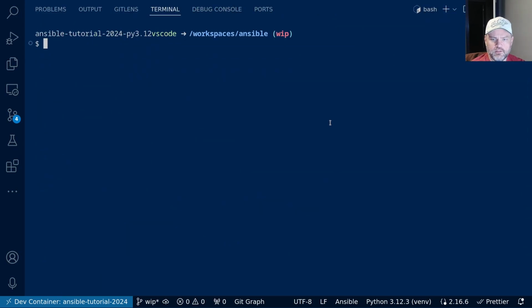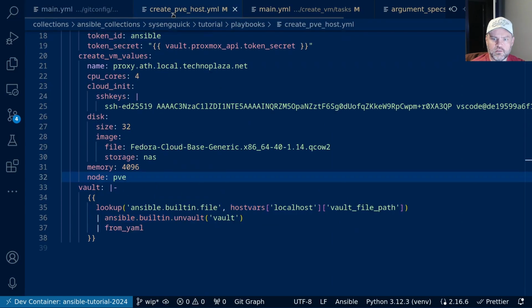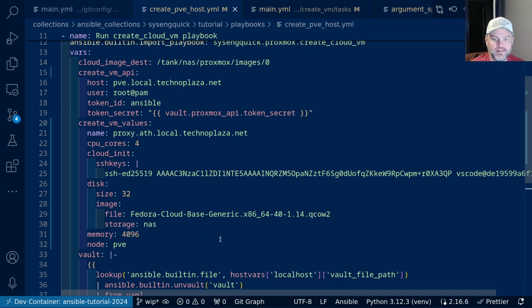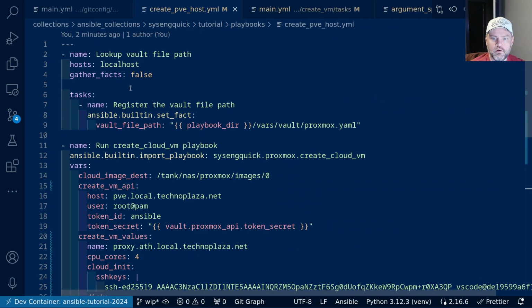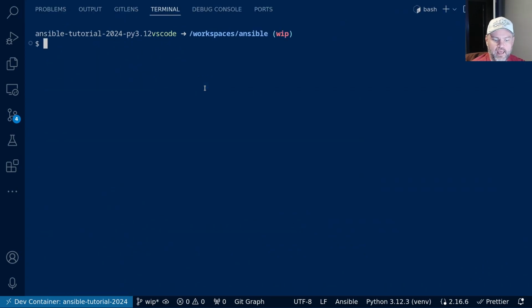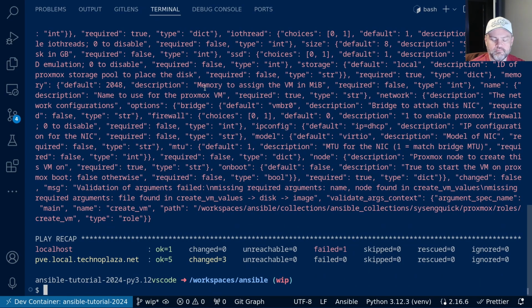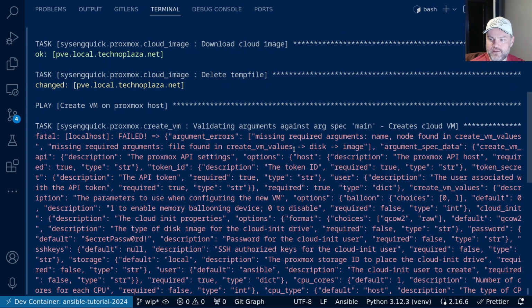So assuming I did specify the disk size, which, where am I at? Yeah, I did. So unless I made a typo changing one of these things, this should be good. So let's go see what happens. If I run ansible-playbook with the quick tutorial create PV host, does it actually work? No, it does not. Okay, well, first try, that was somewhat to be expected.